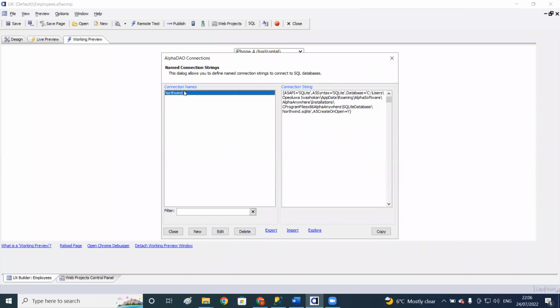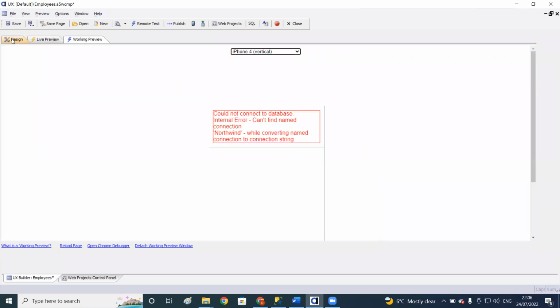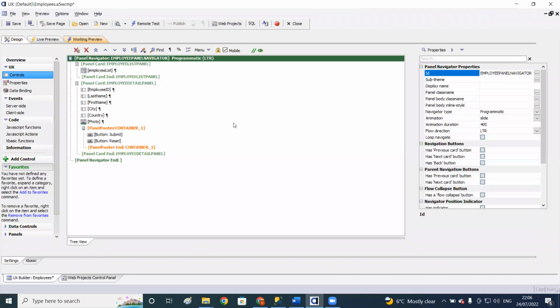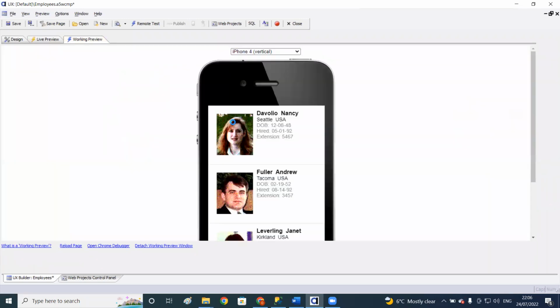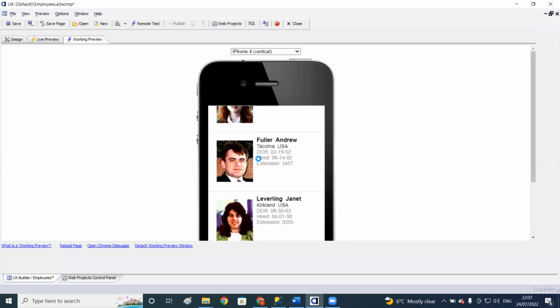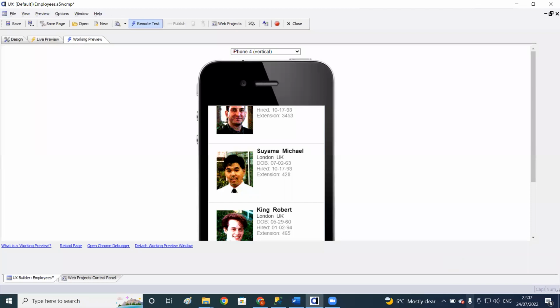Once we have changed the connection name, we can then close and refresh here. Let me see if I can refresh from here. Okay, so let's come back to design, then click on preview again to refresh. Right, so you can see that is displaying correctly for us now. So for our demo app, we can also create something similar to this. On a mobile app, you can have something like this. So this is one of such that you can create.